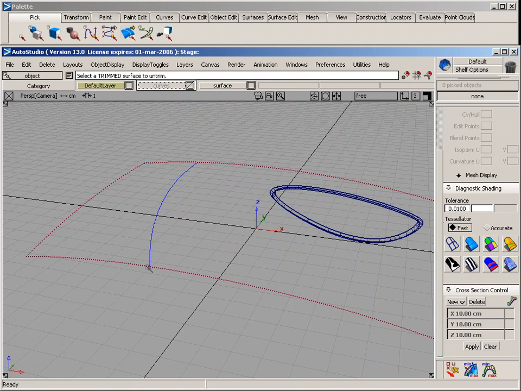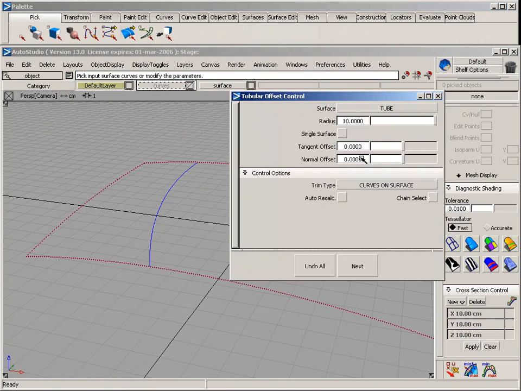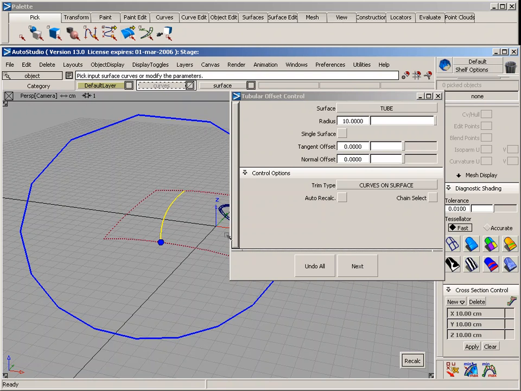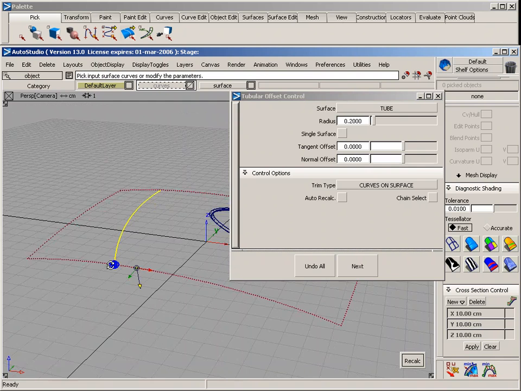Rather, I'm going to go deal with this curve on surface, go back to the tubular offset, because I want to create 2 curves on surface off from this. This, again, radius is way too large. Let's choose one that is, say, 0.2.